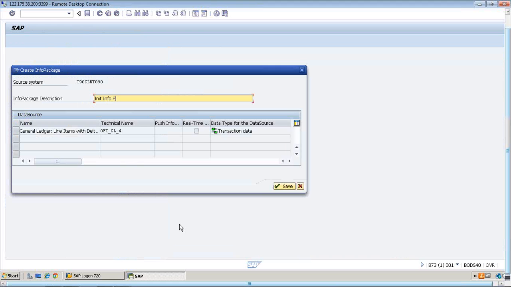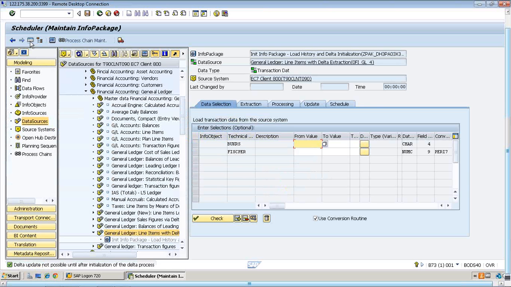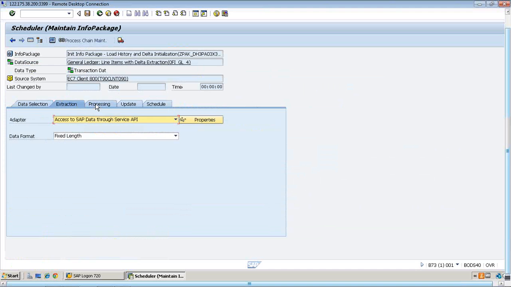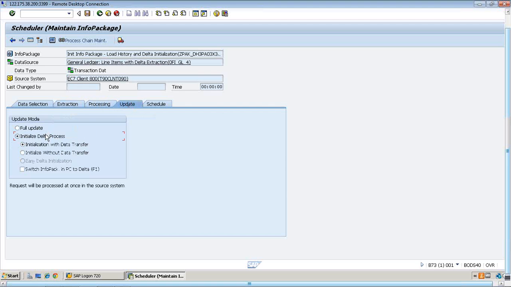info package to load history. Okay. So I will choose this, press the save button, and since for selection I'm not going to give any selection, extraction I'm not going to give anything, processing, in update I'm going to choose initialize delta process.